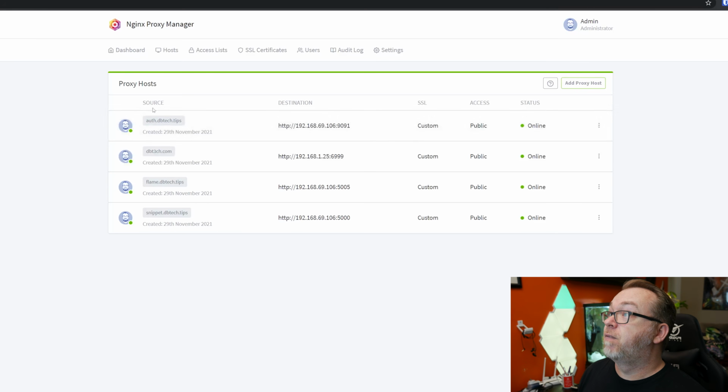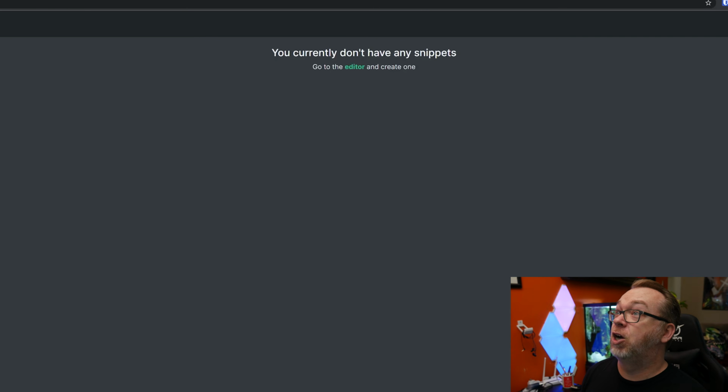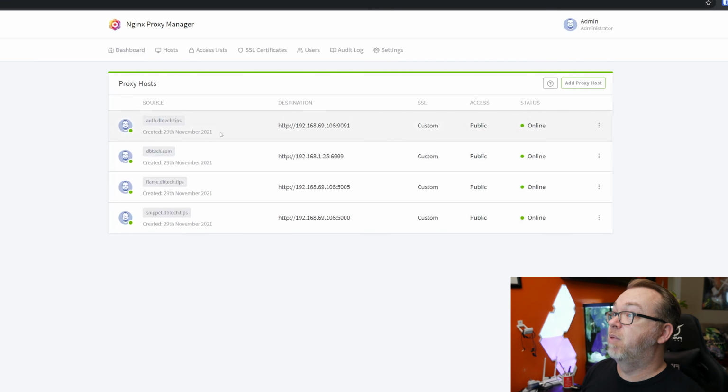So now we've got all of our proxy hosts set up. All of our domain names work. We've shown that. We've got Snippet Box, we've got Flame, and we've got Authelia set up there. So the next thing we want to do is actually start implementing our actual security, our additional layer of authentication.